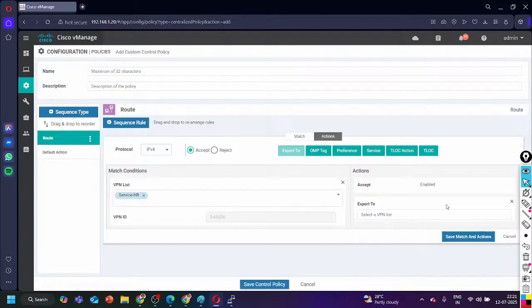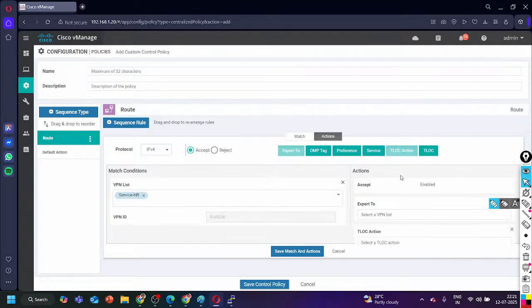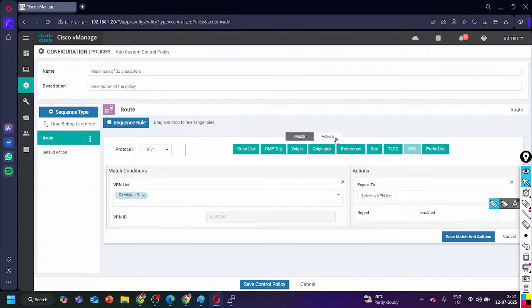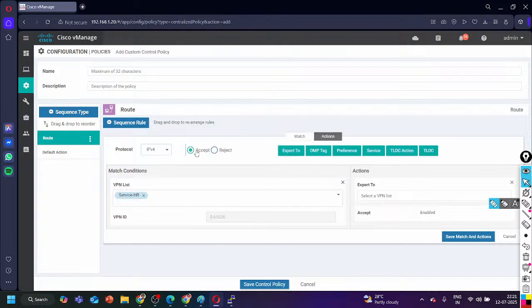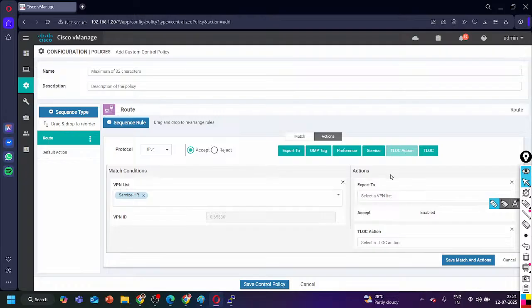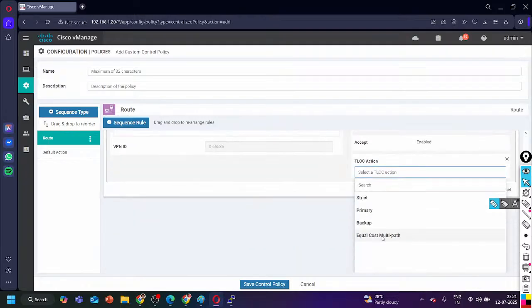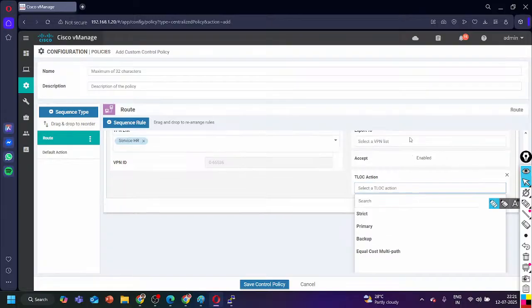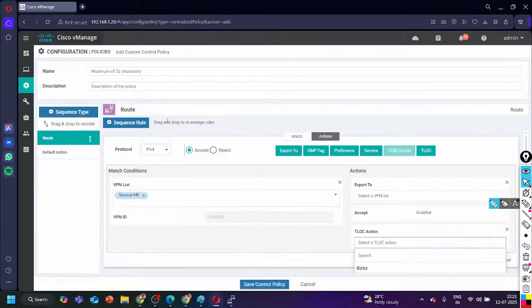Sir, in this policy, if you go to the TLOC action, what will be the output? One minute. What happened here? Action. Accept. What, brother? Tell me now. If we go for TLOC action, what will be the output? See, the TLOC action will be used in the data plane policy.